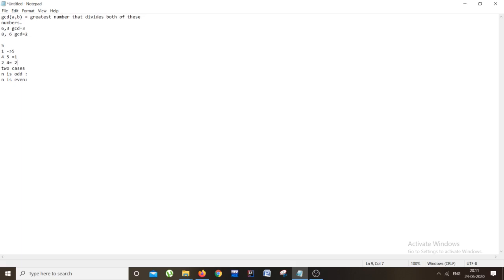So what cases arise here? There will be two cases. If you try it with some other examples, the first one will be when the input n is odd, for example 3 or 5, etc. The other will be when n is even, for example 4 or 8. If you solve some examples, you will find that an even number will have the maximum GCD with itself and then with half of itself.